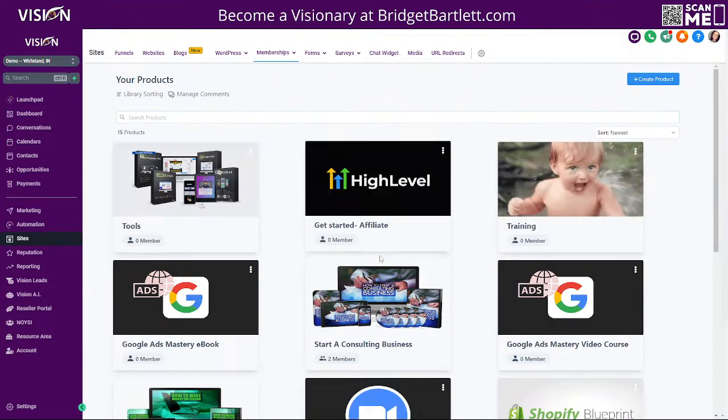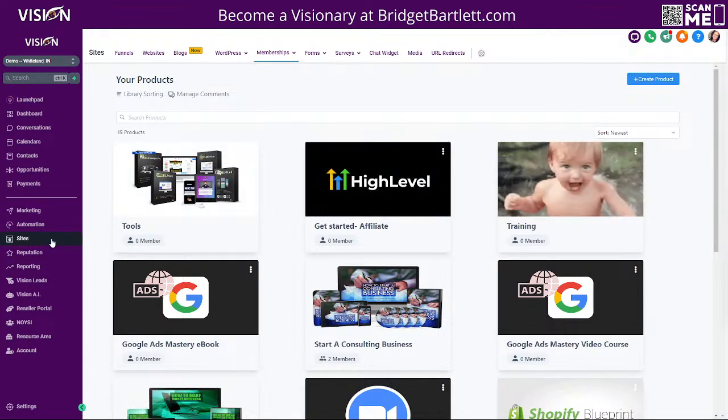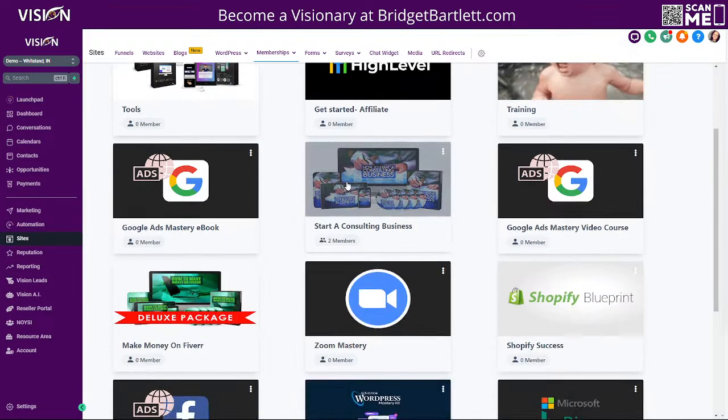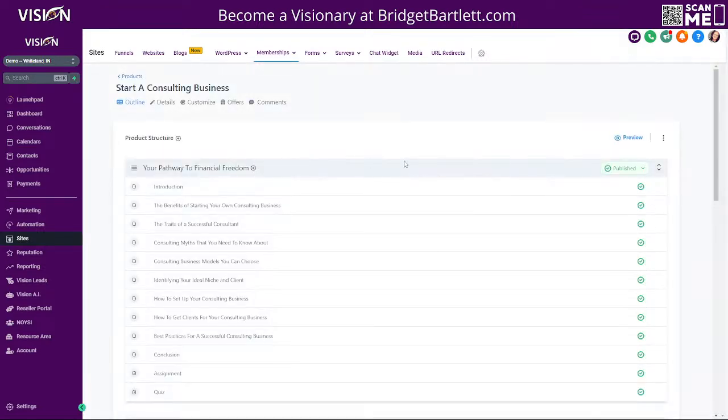So I am inside of the membership area. Now, to access this, you need to go into your HighLevel dashboard, go to Sites, go to Memberships, and then go to Products. So you want to choose the course, which is called a product, inside the membership area that you want to create the assessment for. Let's just go ahead and choose the Start a Consulting Business course.